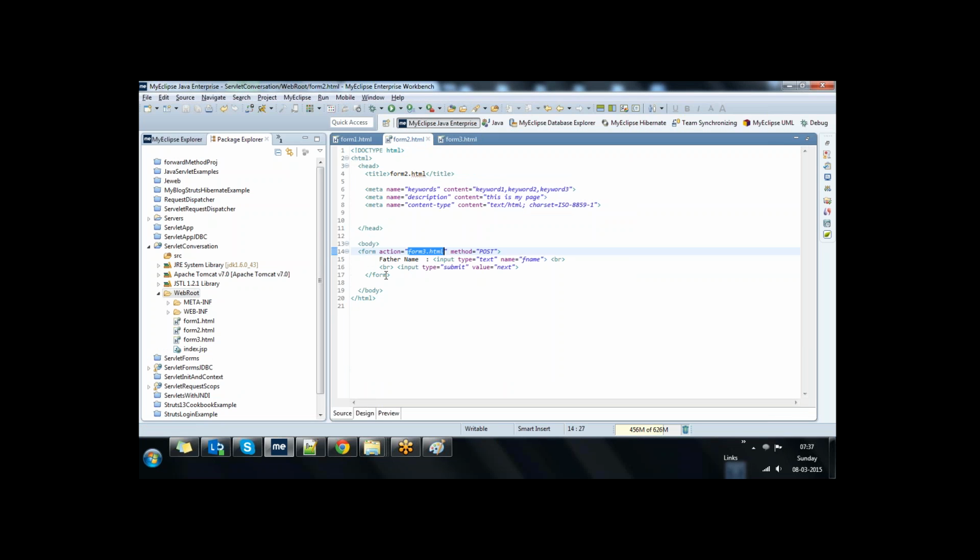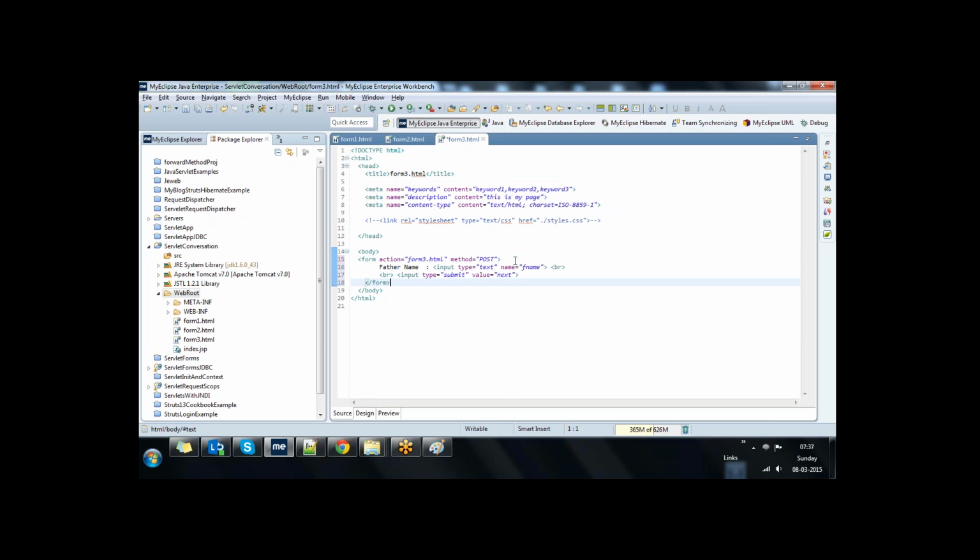And in form3 also I'm using the same action. In the body I'm using... just can you hold on one second, I'll come back.